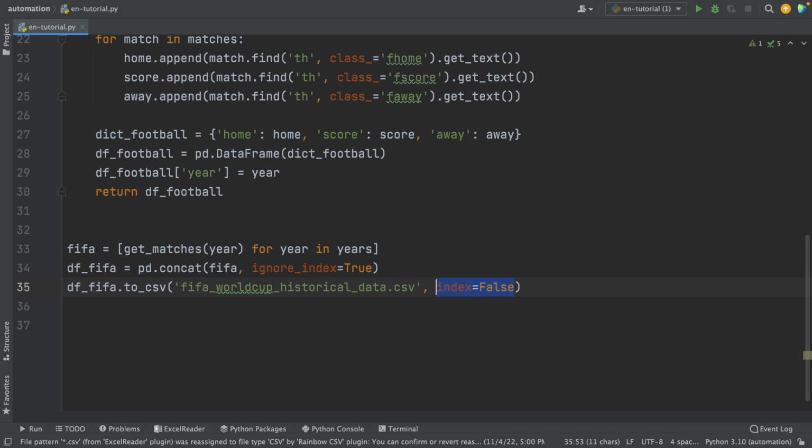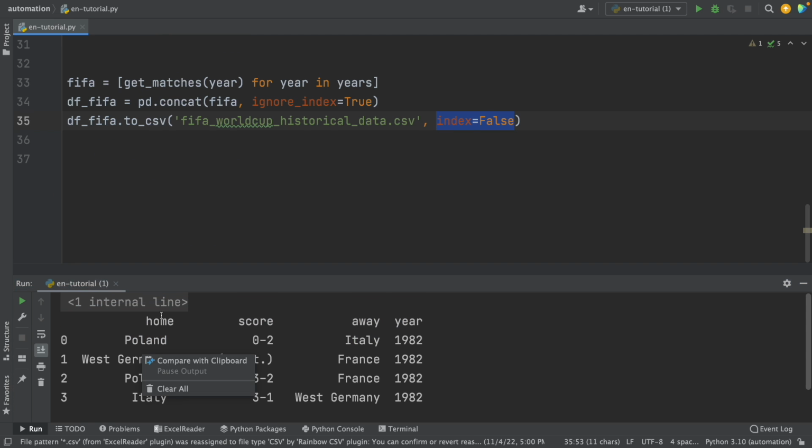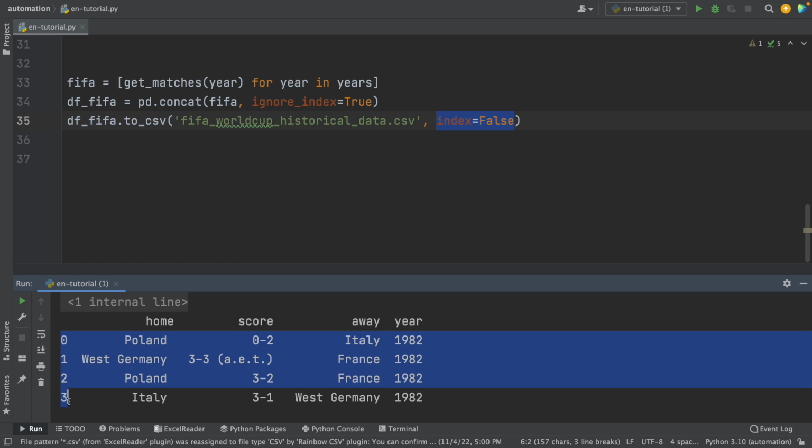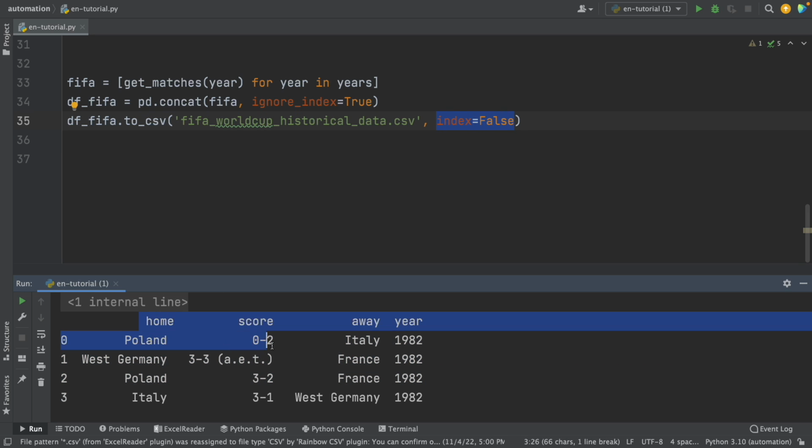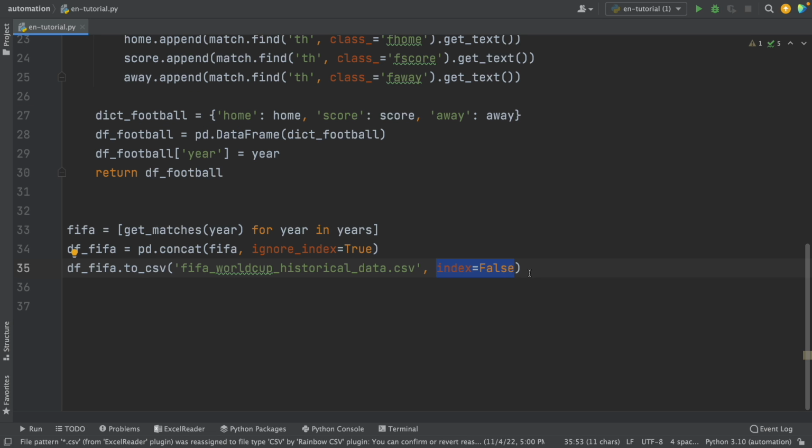This allows me to avoid these indexes that are here. So for example, here I have the index 0, 1, 2, and 3. If I don't want to export this into the Excel file or the CSV file, I have to set index equal to false. So I only export the columns home, score, away, and year. That's why I write index equal to false. And with this, we have all the historical data from 1930 to 2018.